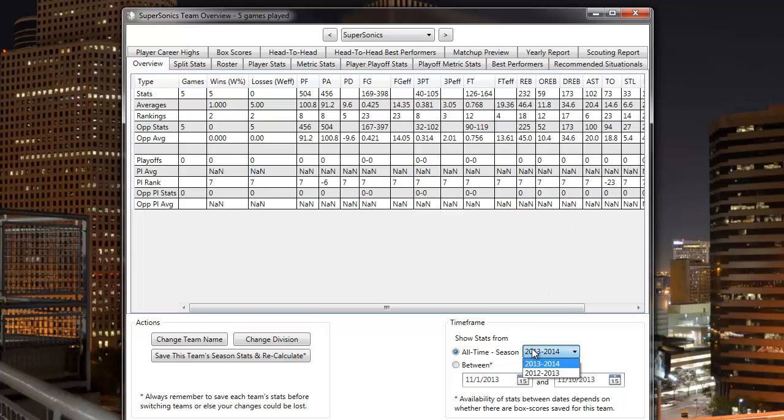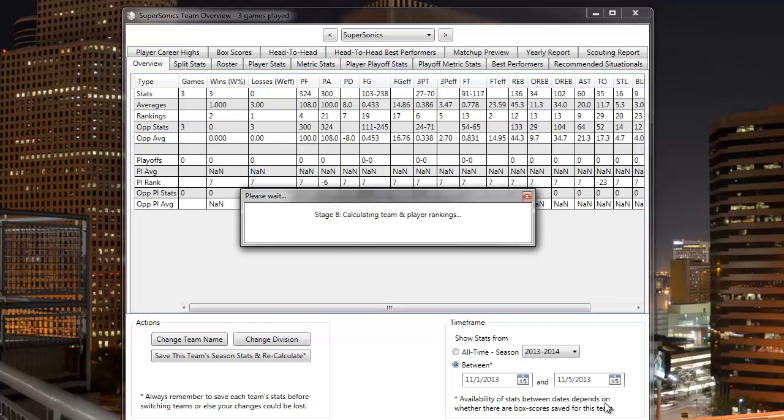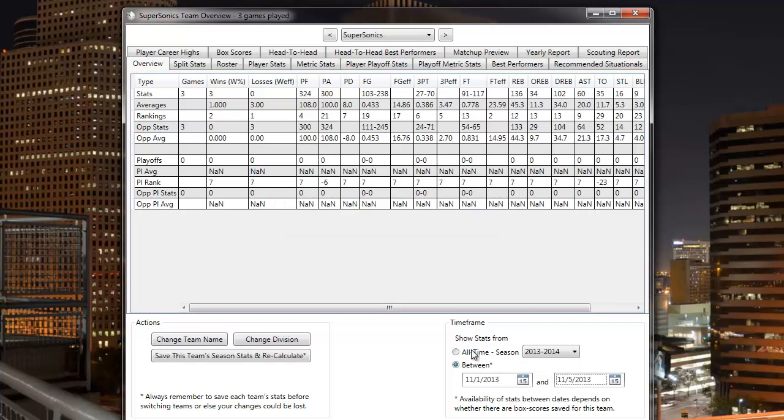You can either have it limited by season, or you can limit it between certain dates. For example, I can say I want it between November 1 and November 5. It's going to calculate everything for me, no problem at all.